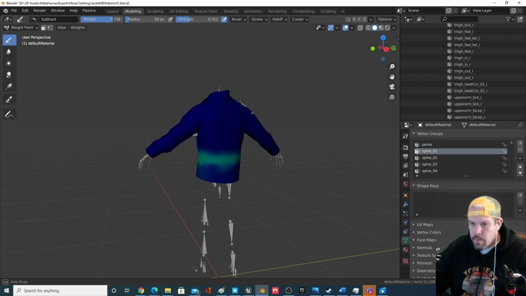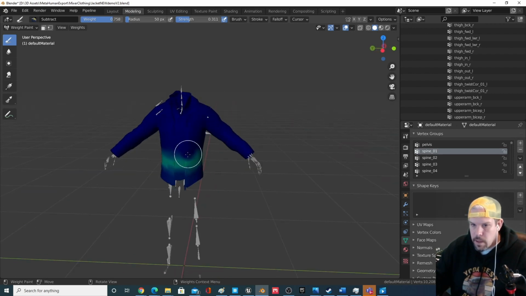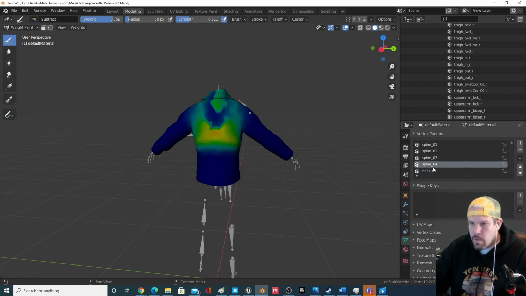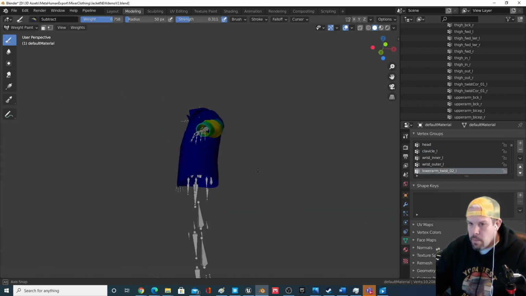Spine is probably okay. I mean, again, we could kind of cool it down a little bit. Again, in the front a little bit, just cool down how much it's affected. Same thing, a little bit across there. That stuff all seems okay. Maybe here it just seems a little strong. Cool it down. Neck seems okay. Head, clavicle. Lower arm is great.